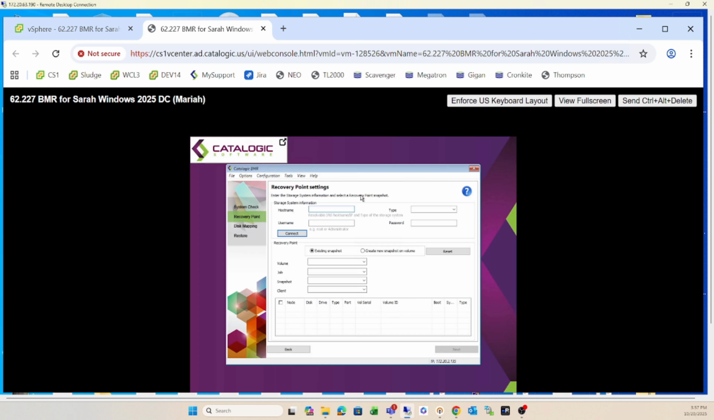So go to next, and we will put in the IP address of the secondary. But auto-selected the first one. Now it's getting information about the system backup itself, and it's going to populate the section below, and we can see what disks were backed up.